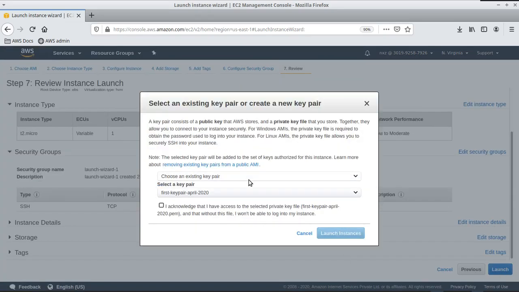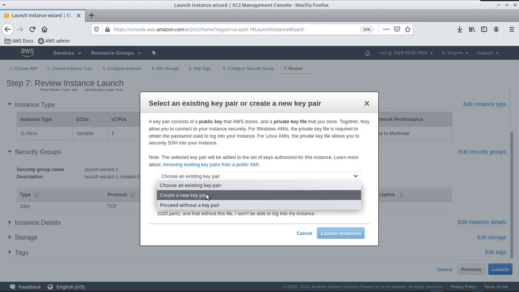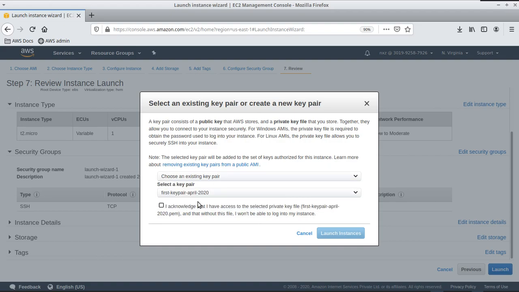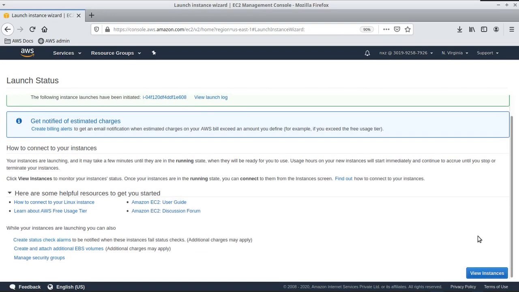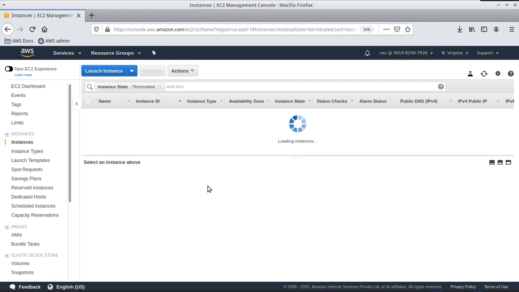So when I click this, here you can see it's asking me to choose an existing key pair, or you can also create a new key pair here, but I've already created, so I will choose this. This is my key pair, and a nice little acknowledgement of saying that I have the key, and without it I won't be able to log in. So I acknowledge I have the key, launch instances. Cool. So we have to give it a couple minutes to be deployed, so we will wait.